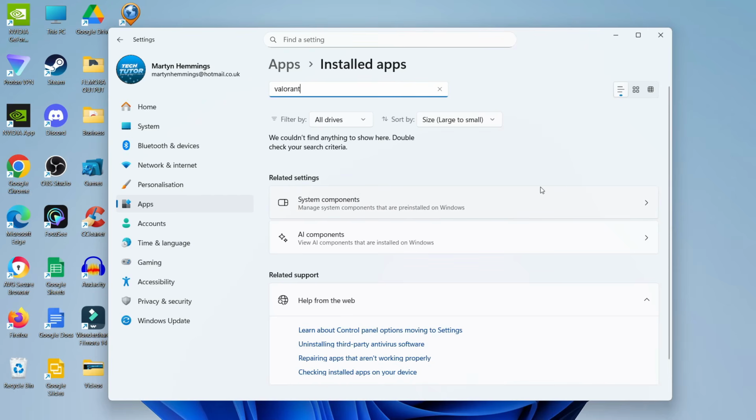So that is how to uninstall Valorant. With that being said, I hope this quick tutorial did help you out today.